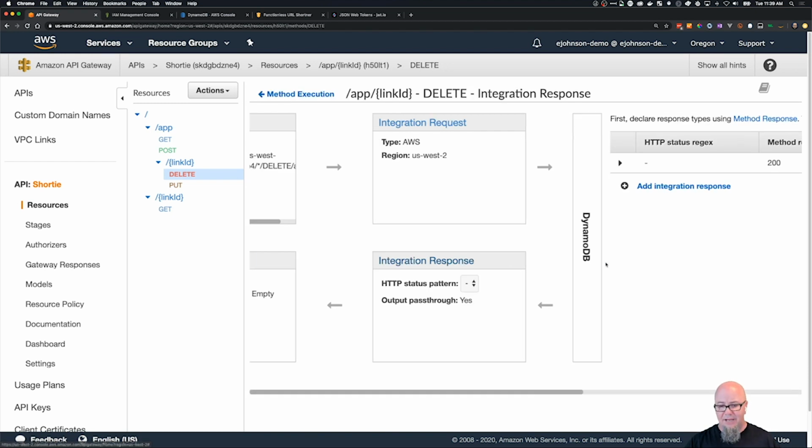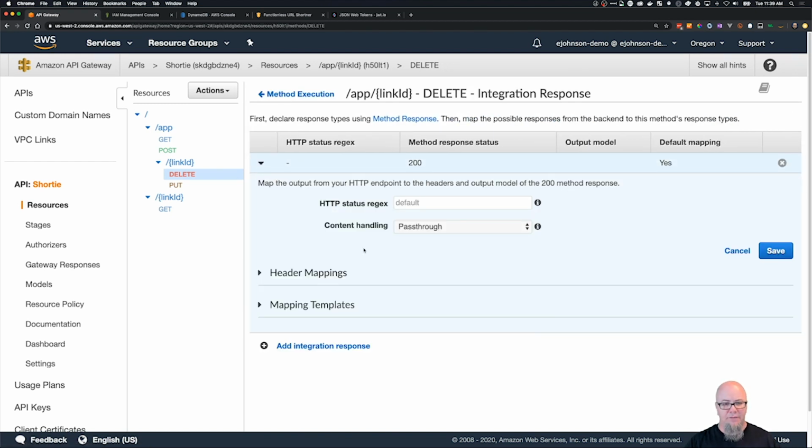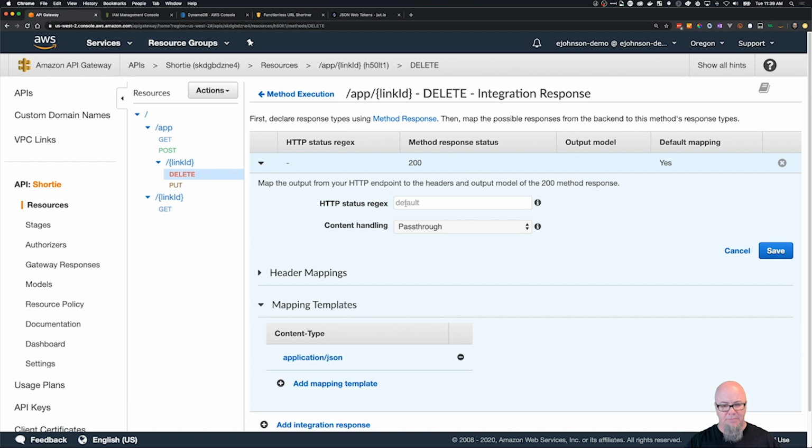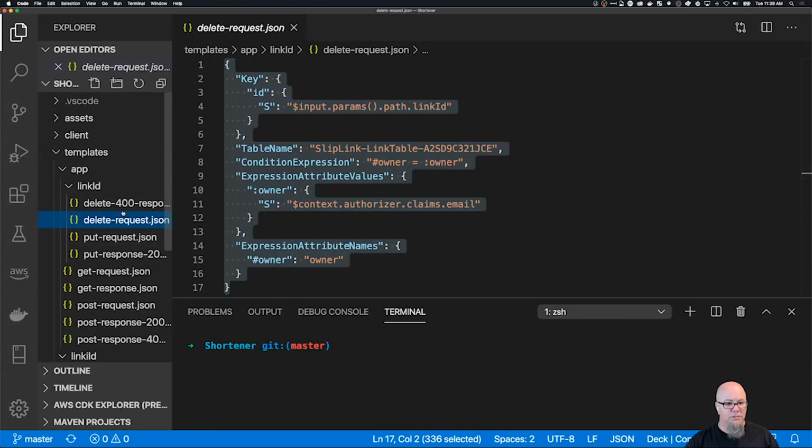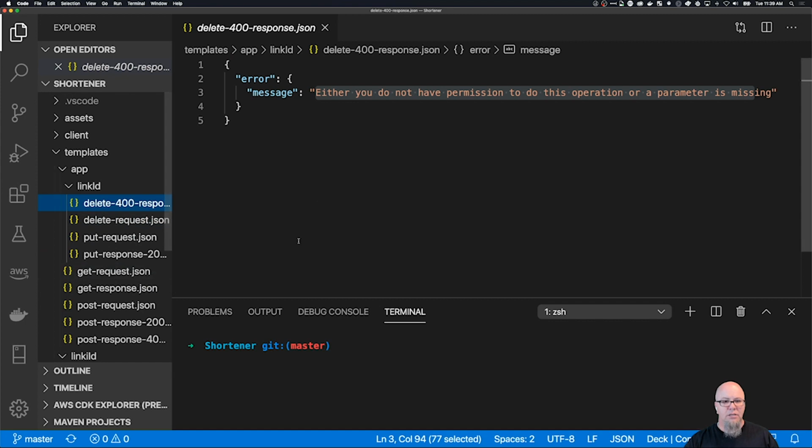We'll go ahead and add it. So we're going to say for 200 and our mapping templates, I'm not going to worry about the status because it's the default, but you can put those in there. And let's grab my response. All right, so that's an error. So yeah, it looks like I only had the 400 response.